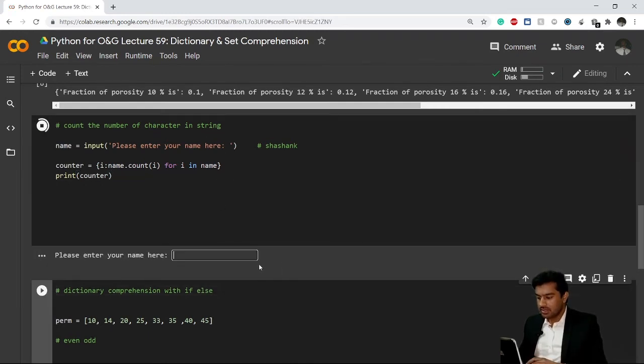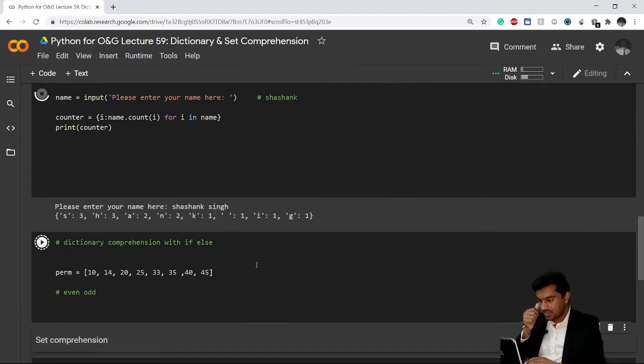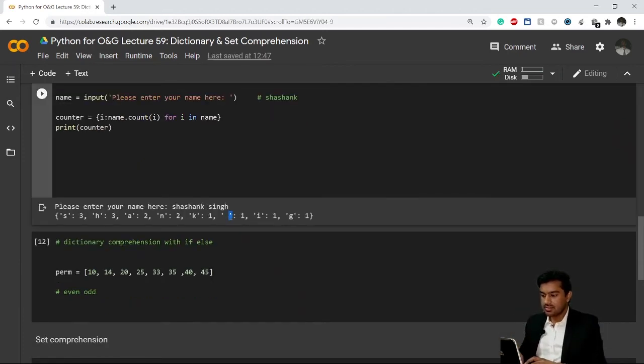Now one more thing is, if I write Shashank Singh, let's say, I want to also enter a space this time. You can also see that it is giving me a count of the space, how many spaces there are. And all the characters are given only one time, because when you repeat a key several times, it will be overwritten by the latest entry. So it is not showing me that this S is one time, this S is one time, and like that. It is just showing me the total count of S.